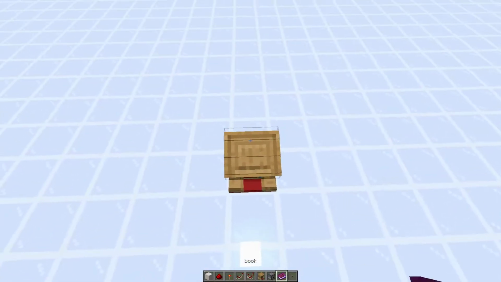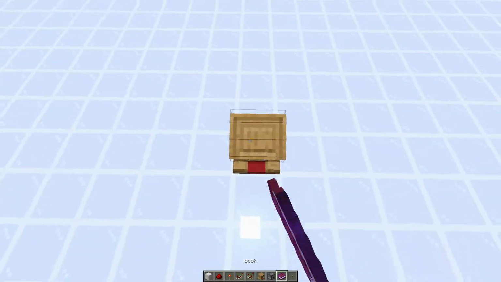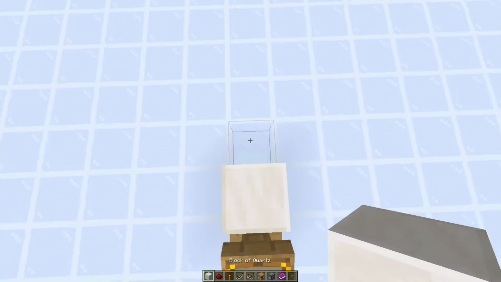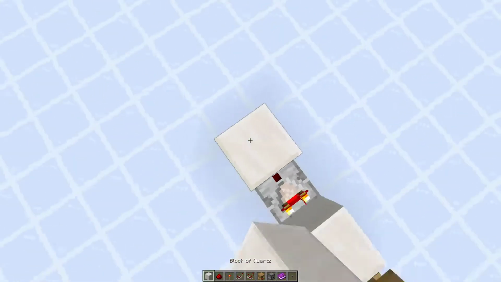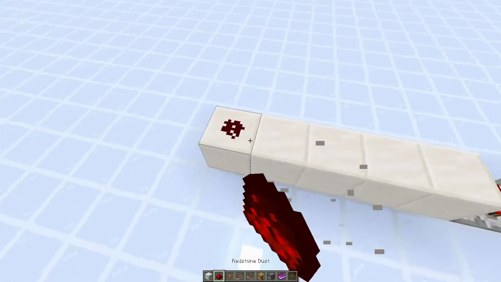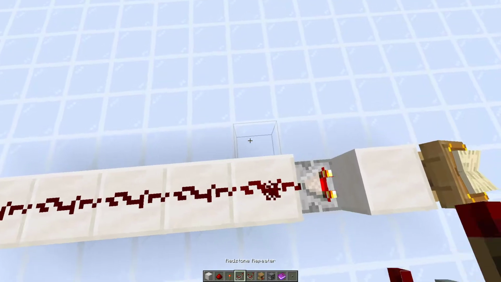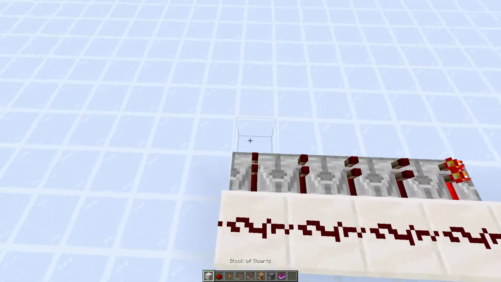Now, for starters, we'll be using a lectern, and again, a book with 16 pages, so each page turn equals one more redstone dust. Alright, and we'll have our line of dust there. Obviously, I'm not going to make it that long for the tutorial. Now, this encoder is much better than what I had before.